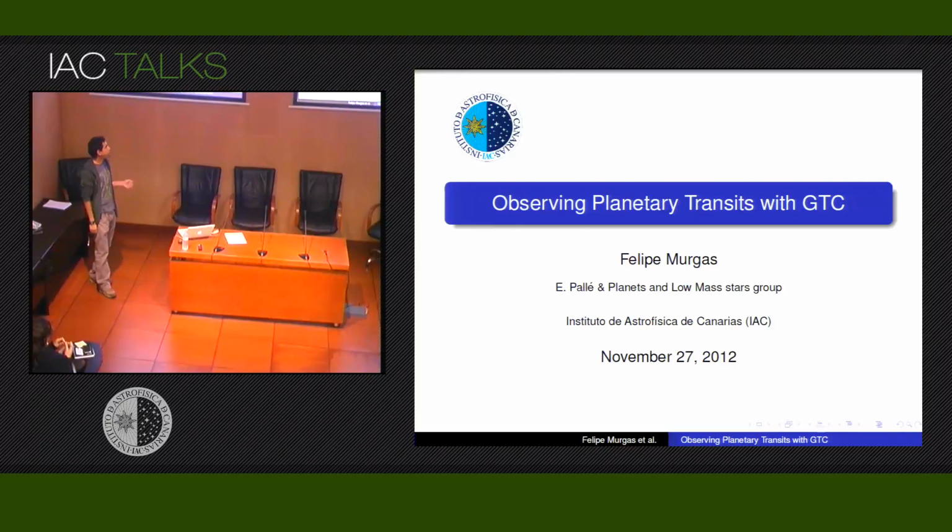So, well, today I'm going to talk about using GTC to observe planetary transits. This work is part of my thesis project. And I work with Enrique Palle, my PhD advisor, and a lot of people from IAC and also from outside IAC. So, a little bit of context.